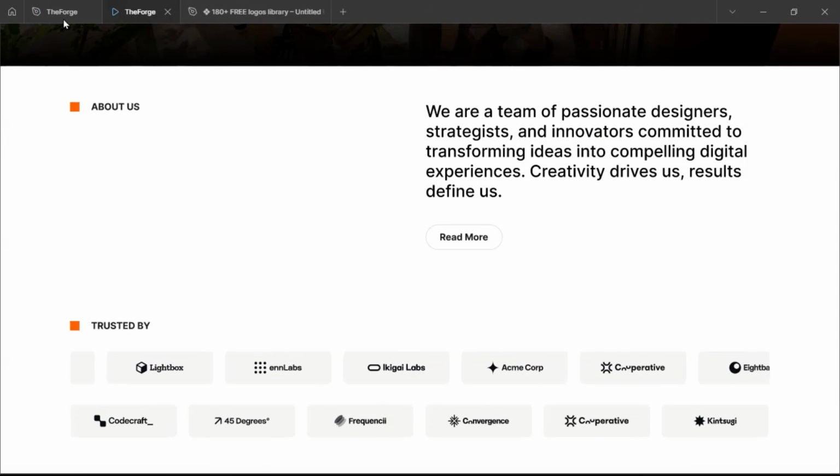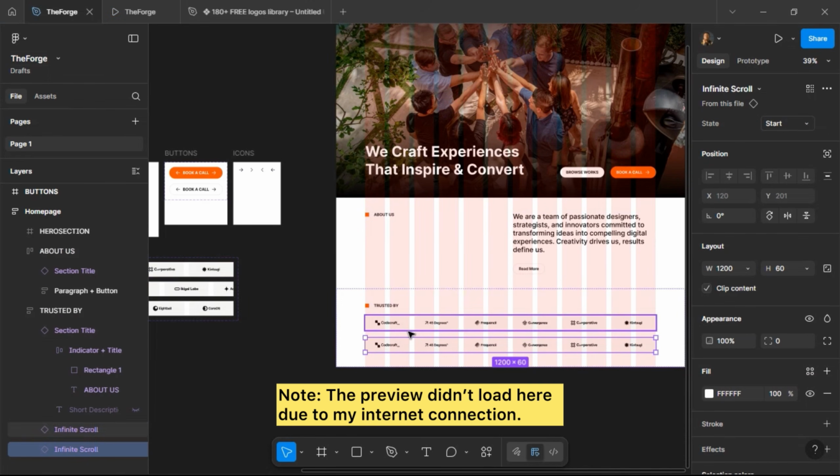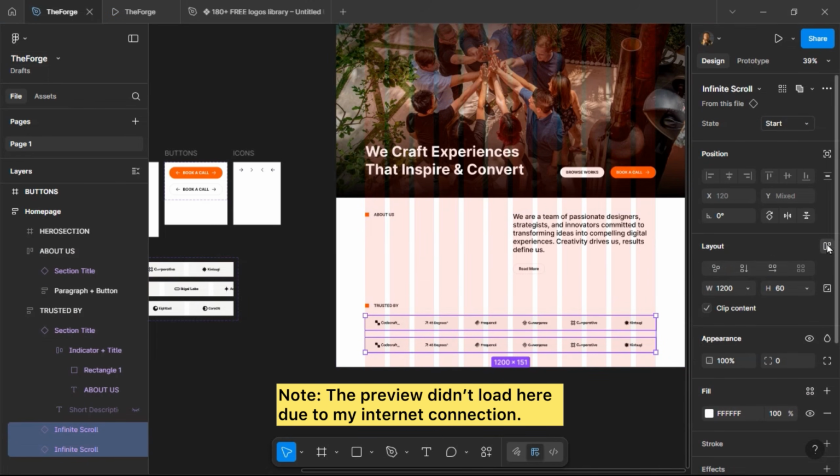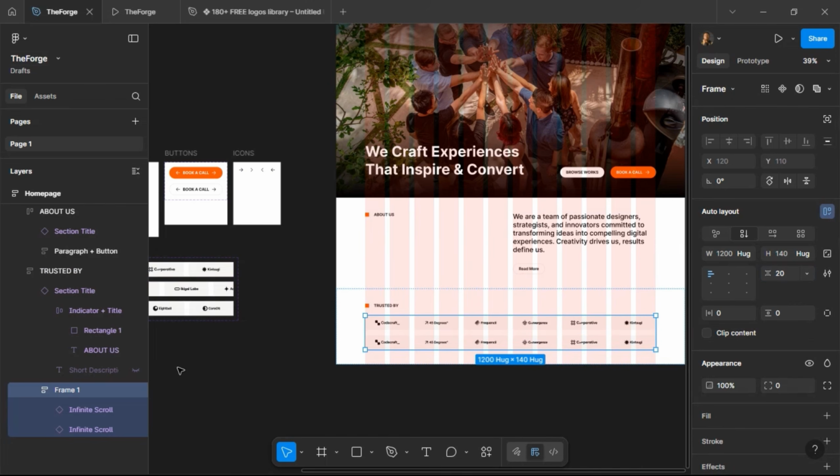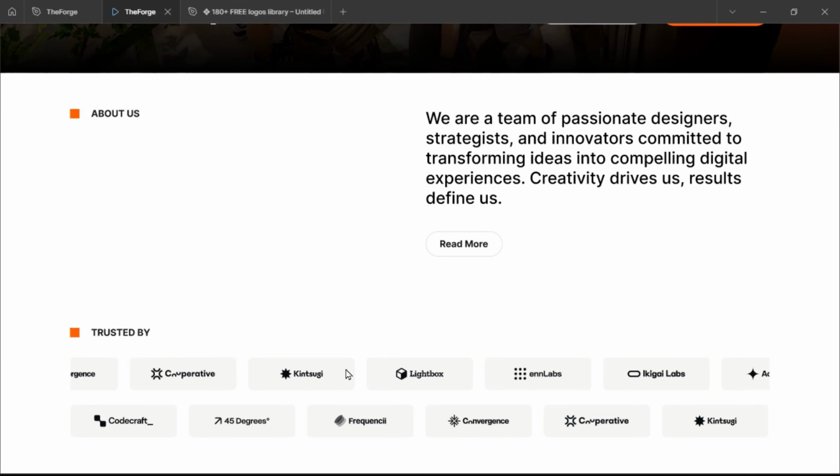If you look now, you see that we have two of them going on. I'm going to select both of them, add auto layout to it, and make sure that the gap between them is 20. Then I'm going to rename this to scroll animation, so it doesn't have the same name as what we already have at the bottom. But if you notice now, both of them will be going at the same rate. I don't know why it's not moving right now.